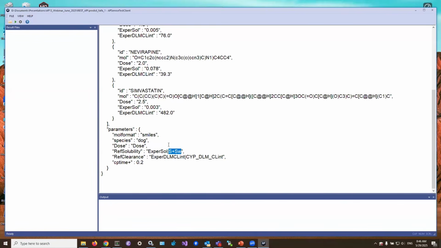There's no limit to how many of these little pipe characters you can insert here. So you can have a very complicated fallback chain here where you use this experimental value preferentially, if it's missing some secondary assay, followed by a model that you built. And then finally, perhaps the ADMET Predictor model. So that's the mechanism. And then a similar thing here for clearance.